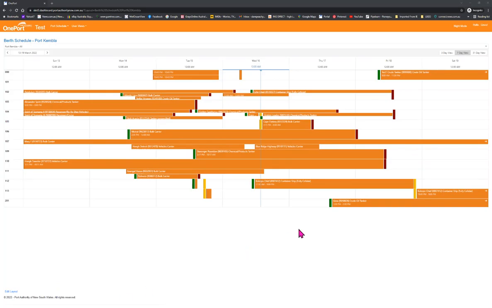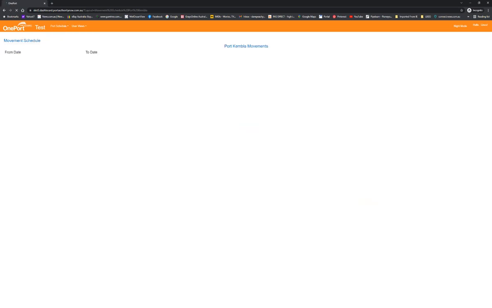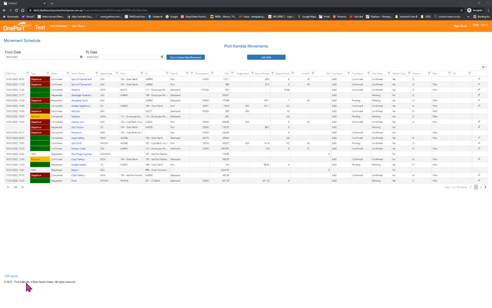You can see this one's fairly busy with the test system at the moment. And you can see there's a number of different movements going across from the berths here on the left and the dates along the top. Most operators will be used to the movement schedule. So I'll change that back to the movement schedule now, and that will show you a view that you're probably a lot more familiar with from the systems that you currently use.